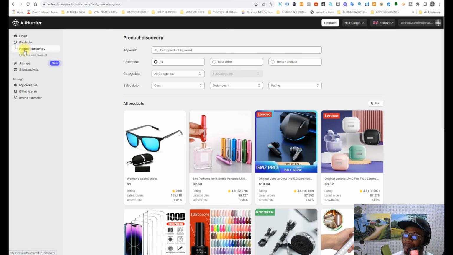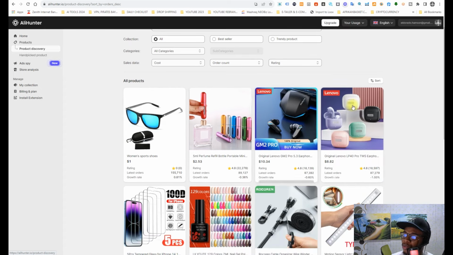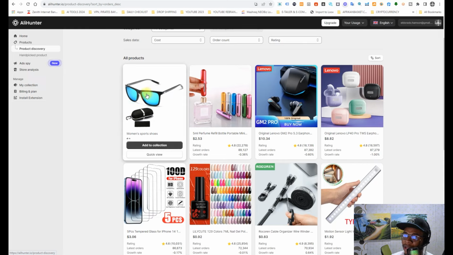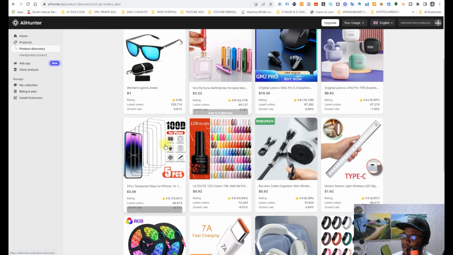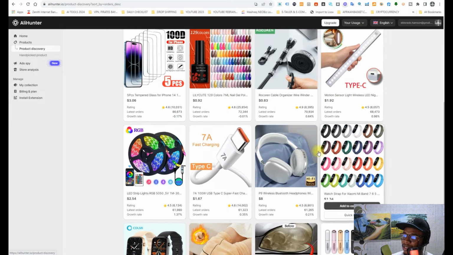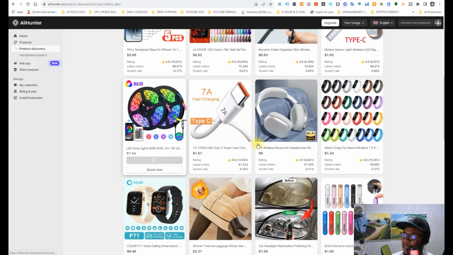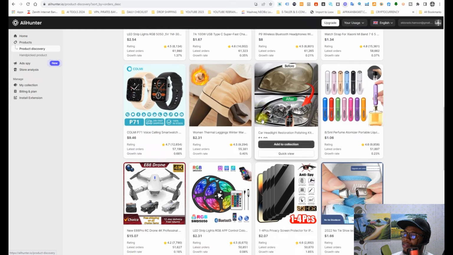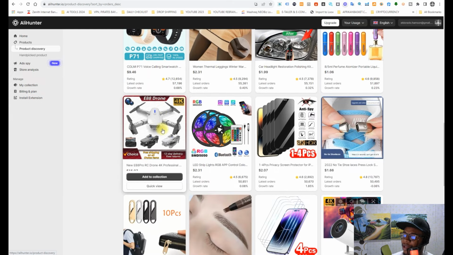If you come to the left hand bar here, you're going to find product discovery and handpicked product. So for product discovery, you can actually filter through the keywords depending on what you want to sell. Otherwise, you can just look through here. I didn't enter anything in these filter boxes, whereas I'm seeing a lot of content suggestions here. You can see different kinds of suggestions on what to sell, their prices. When you click quick view and click into any of these products, you're going to find different kinds of stuff here.